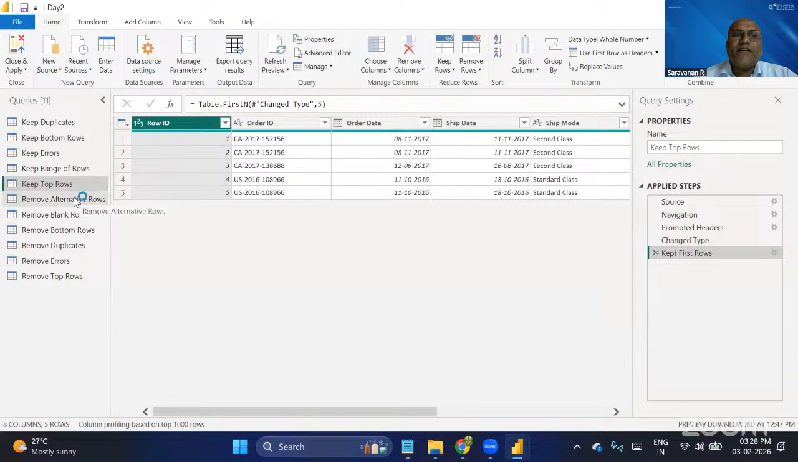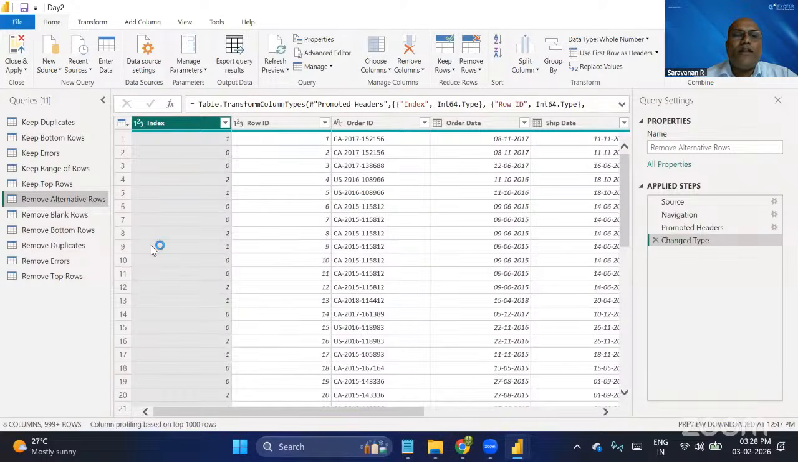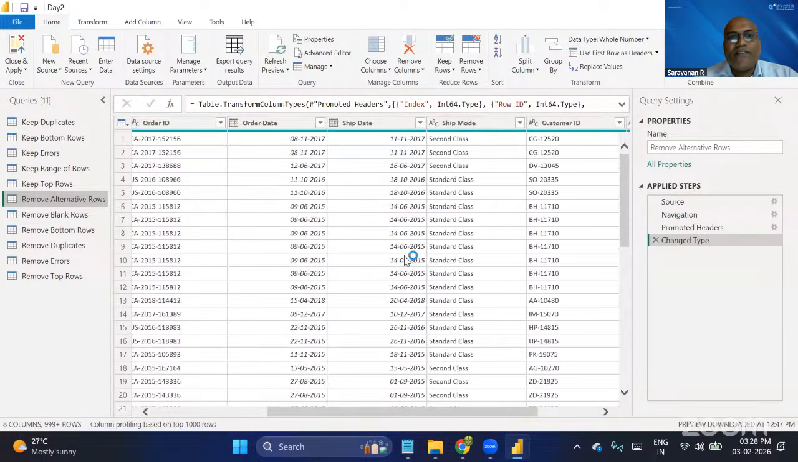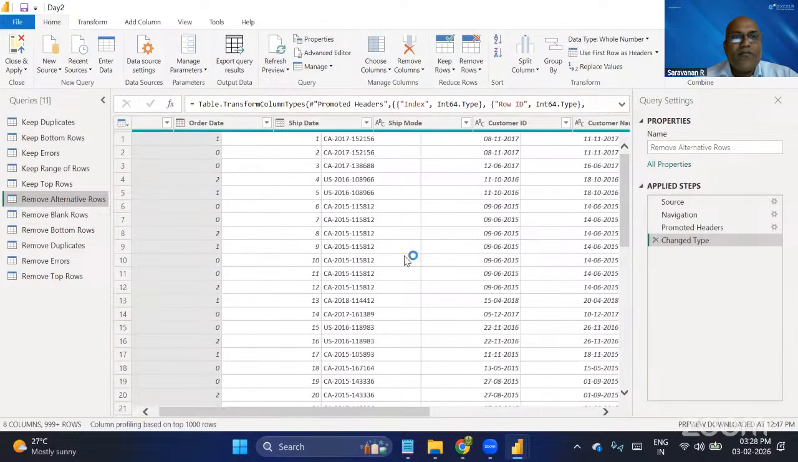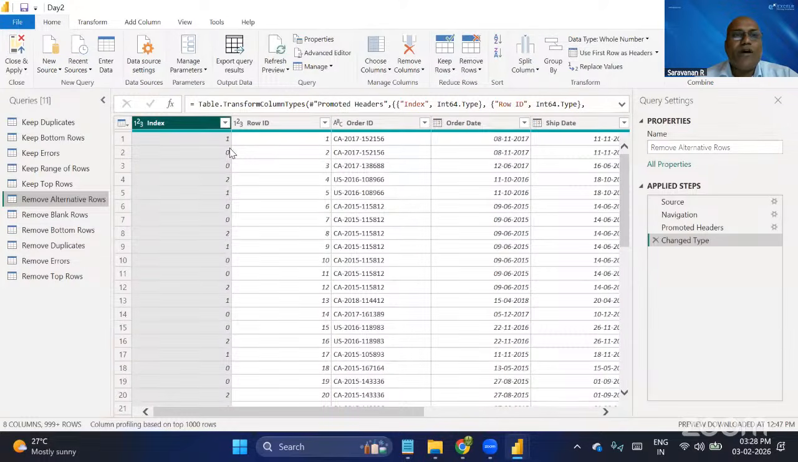The next is remove alternative rows. It is like a pattern. For example, in your mobile, you have something called pattern lock; if you use the pattern, it will get unlocked. Similar to that, here we have a situation where we have this sales data, but we have to remove all these 0 rows. We don't want that. We should have only the number values, that is, other than zeros.